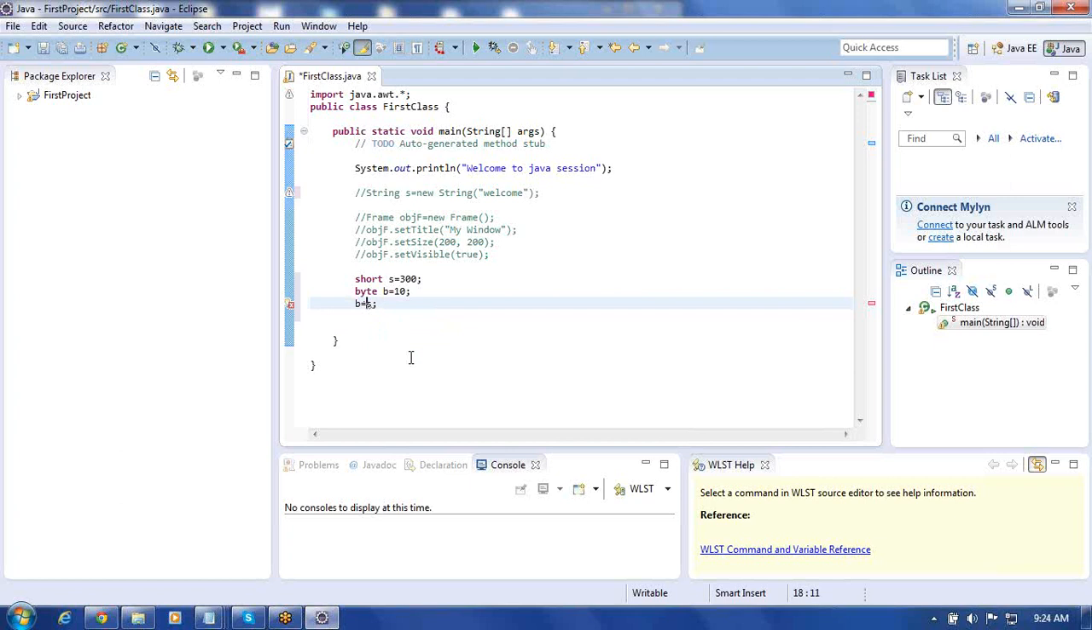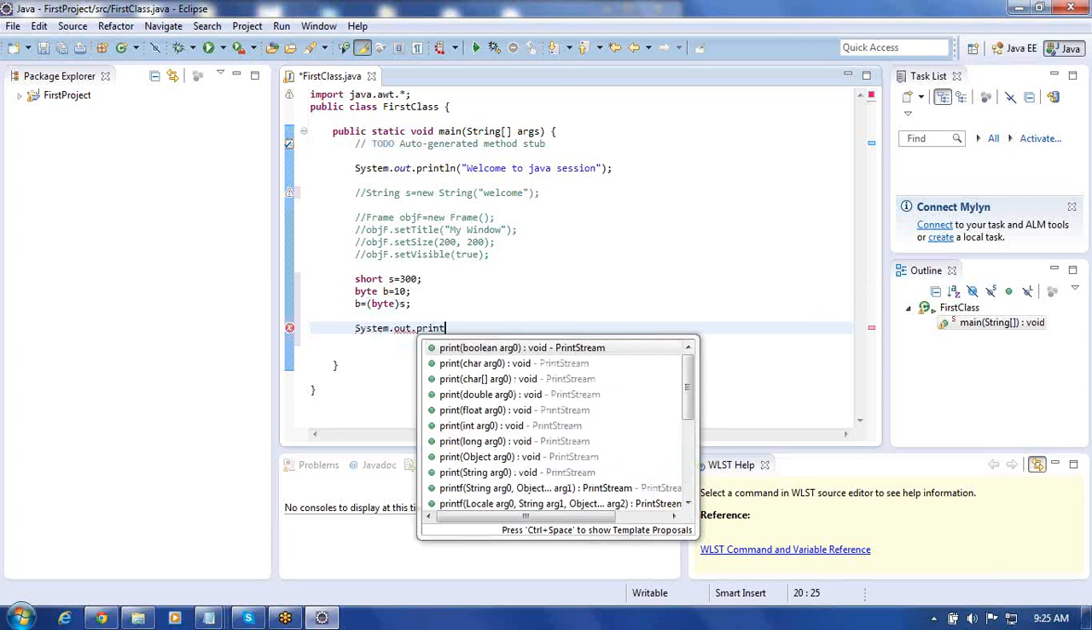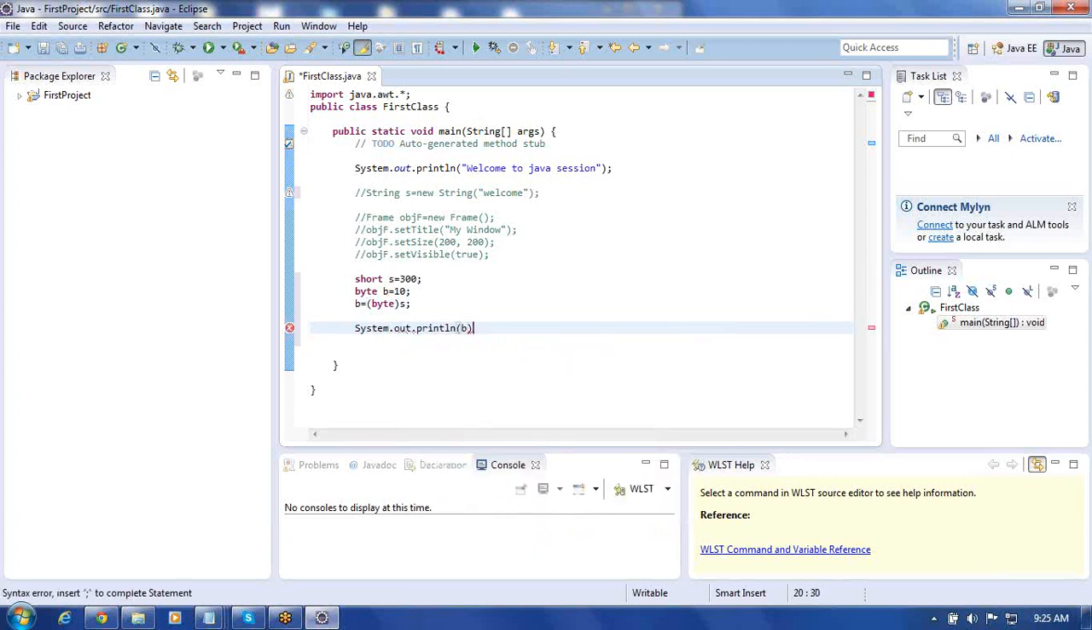But now what I can do is forcefully convert it, by using byte in front, I can convert like this. Now the error disappeared for us. Let us try to print this. System dot out dot println, we put like this, followed by printing b. What result do we get?